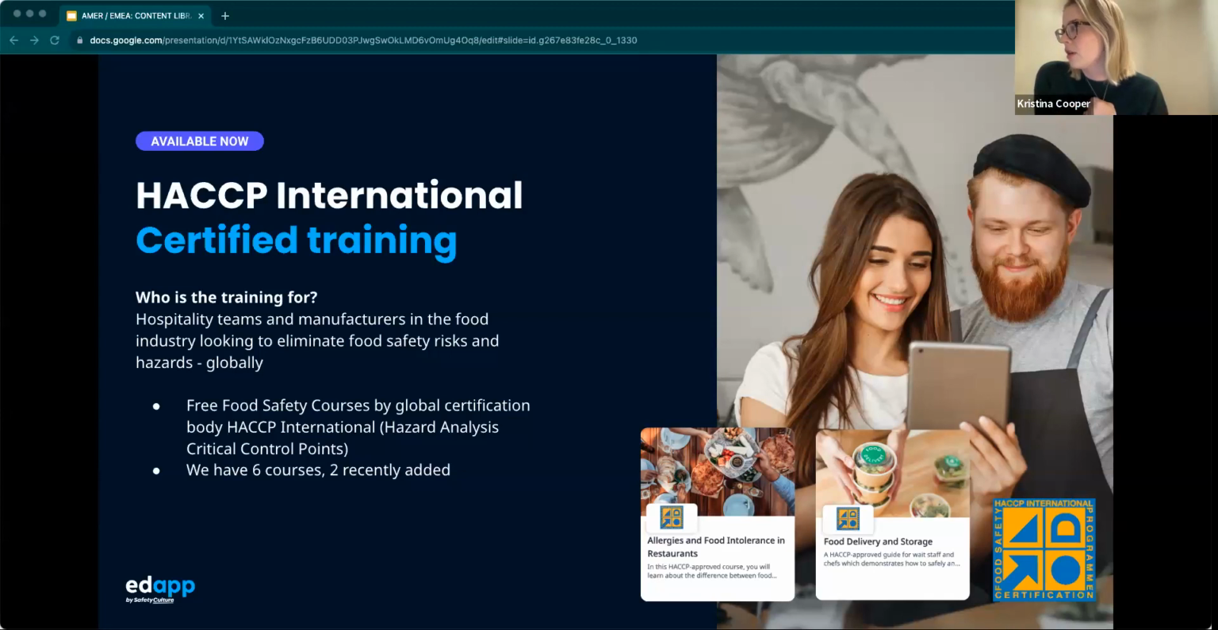They are allergies and food intolerance in restaurants, and food delivery and storage. So these courses are mainly for hospitality teams and any kind of food manufacturers. Anyone working with food can take these courses. They're generally, I'd say, between 30 and 40 minutes. It's so cool that we can offer this in our library as certified courses basically for free, and it means that your teams, your learners, can be trained up in food safety. And you have that confidence that they have the training and they're backed by this.